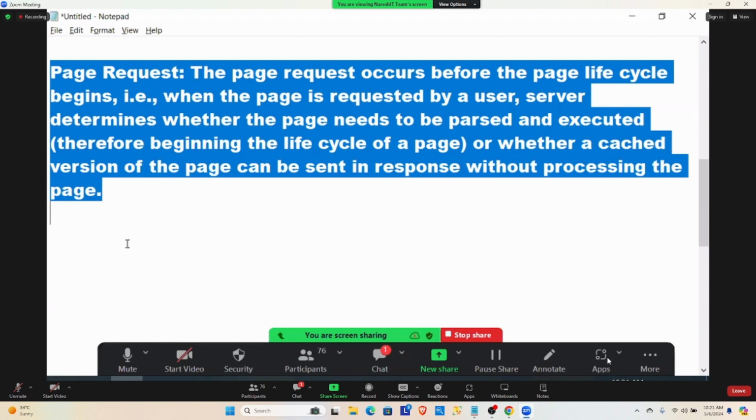Got it? What is it telling you? Determines whether the page needs to be parsed and executed, therefore begin the life cycle, or whether the cached version of the page can be sent in response without processing the page. Can I use a cached version, or do I require to perform the life cycle? Now, the cached version also has the life cycle the first time. Second time it won't have the life cycle, but the first time it has to.